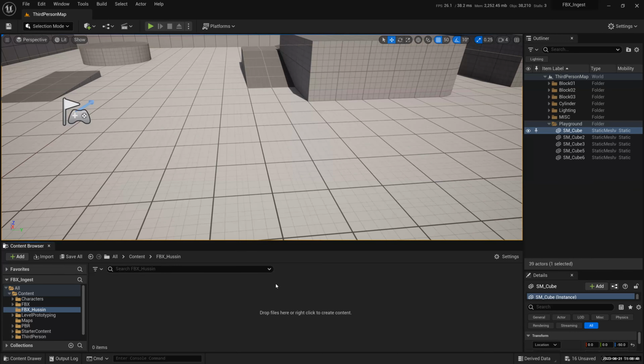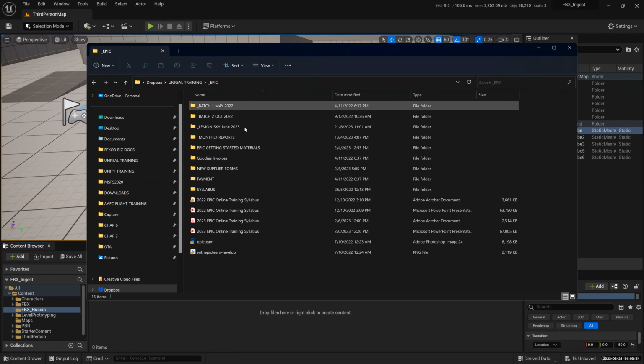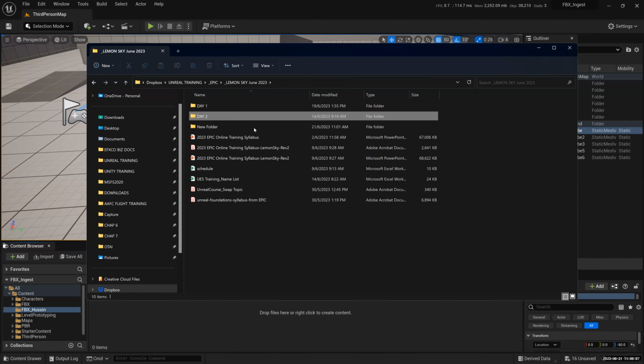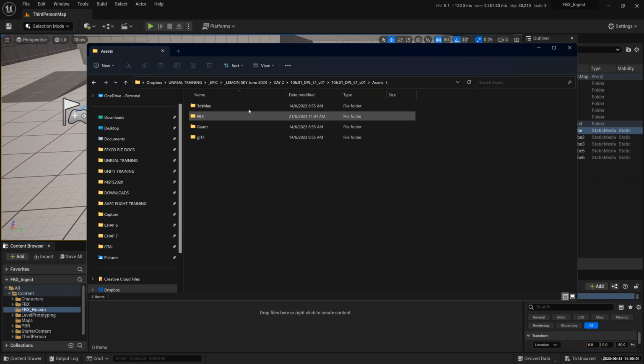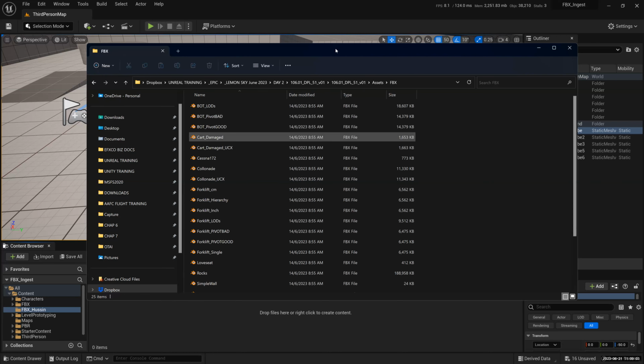Or disappear. We'll try again. Escape Epic, Lemon Sky, D2. Deep right inside headsets, 3 FBX. Let's try one more time.